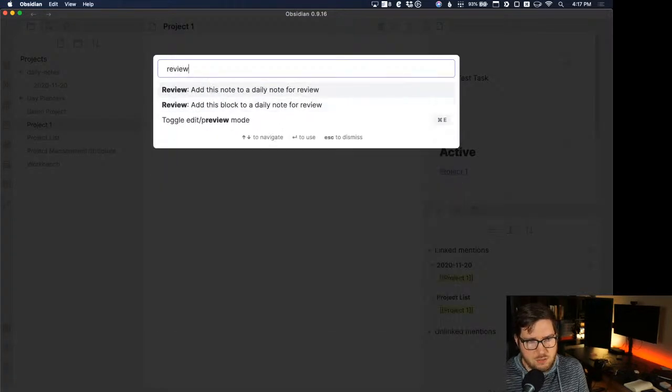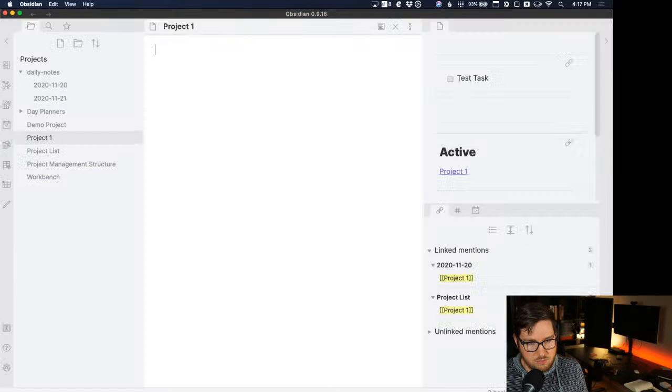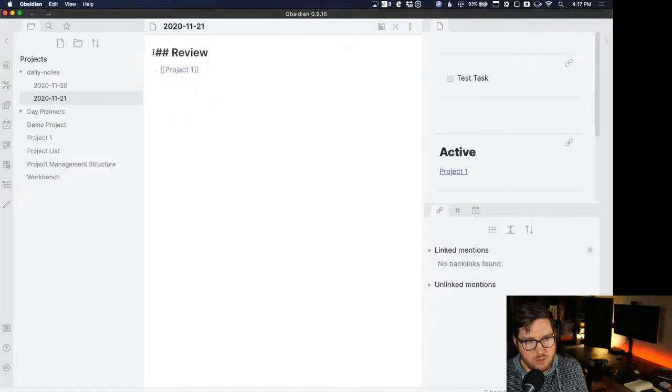Now, one thing I do want to take a look at is maybe review that plugin. So add this note for a review. Okay, so then I want to look at it tomorrow. That's pretty cool. So then if I open up tomorrow's note, it creates a section with a link to that. That's really handy. So that gives me the ability to remind myself of whatever it is on a future date and time to take a look at something.